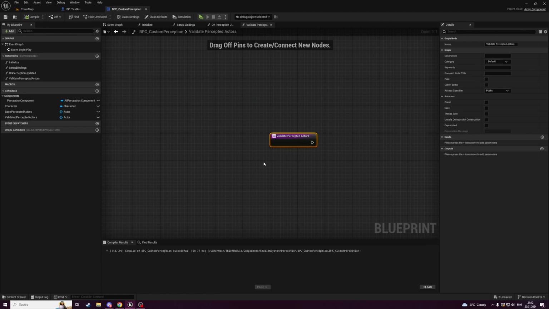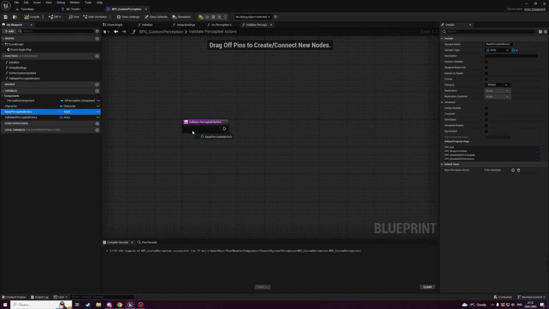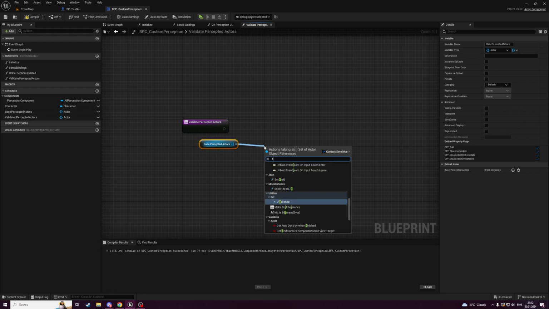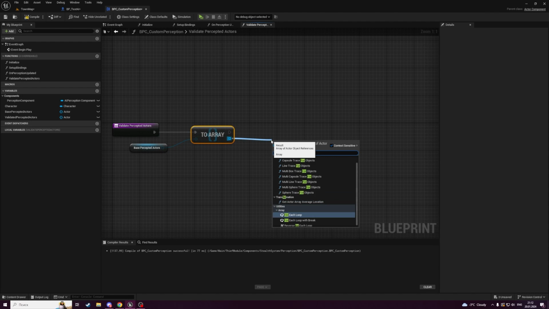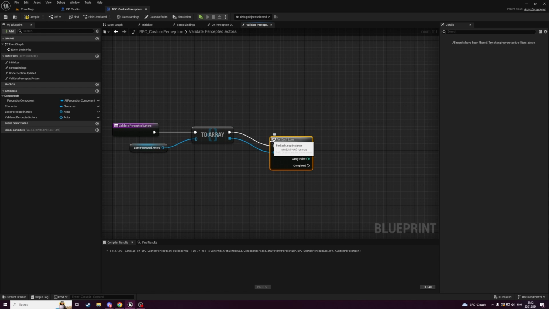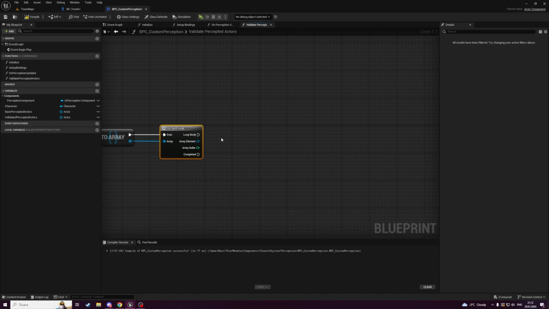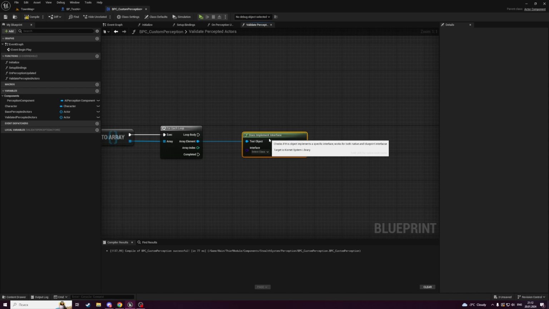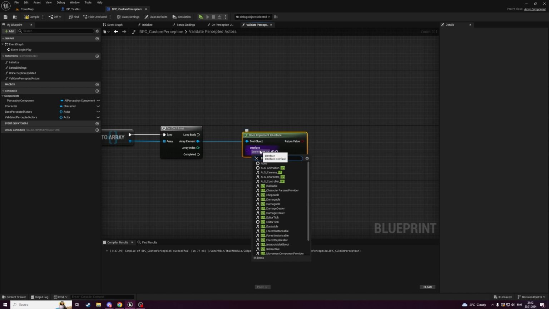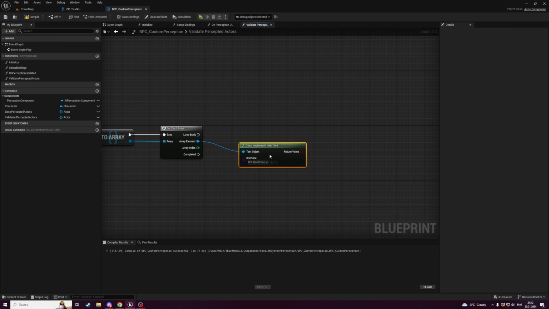Navigate back to BPC custom perception, to the validate percepted actors function. Here we're going to get our base percepted actors, and we have to make an array from them. Cast it to array and add a for each loop. Now, for each of the actors, we're going to check if they implement this interface. Does implement interface, and the interface is going to be BPI stealth factor provider. Add a branch.